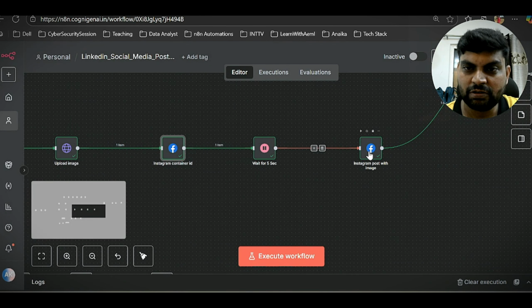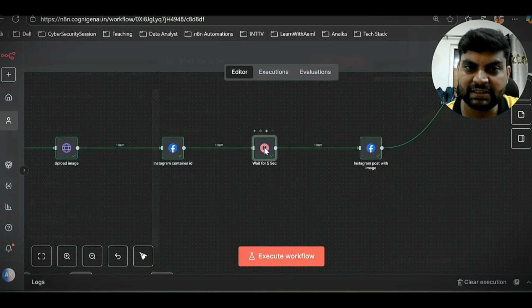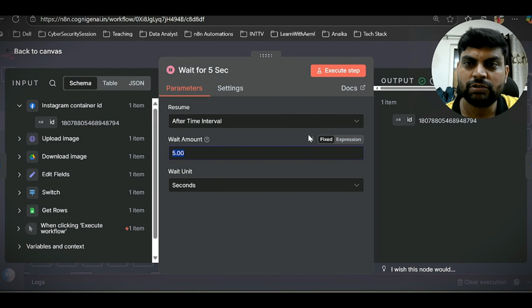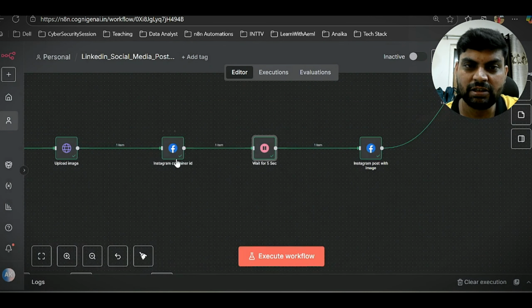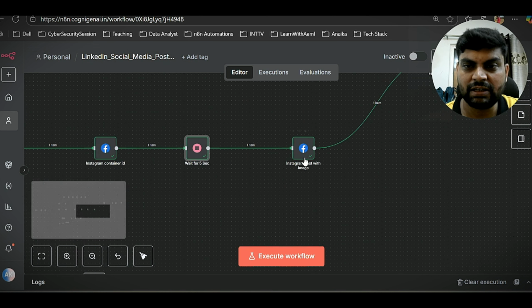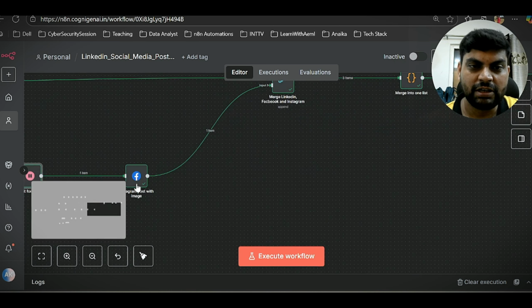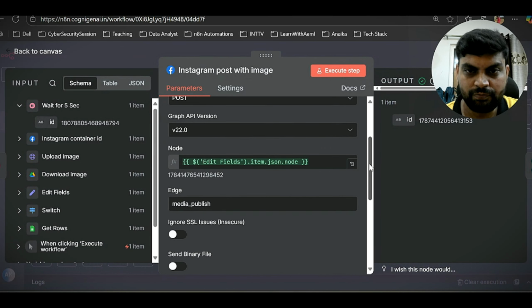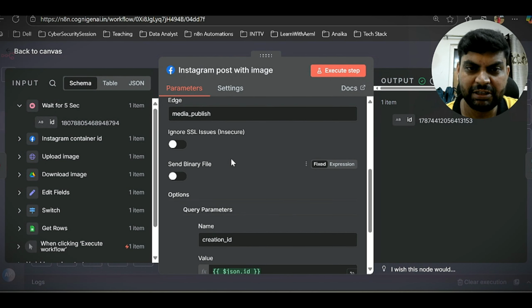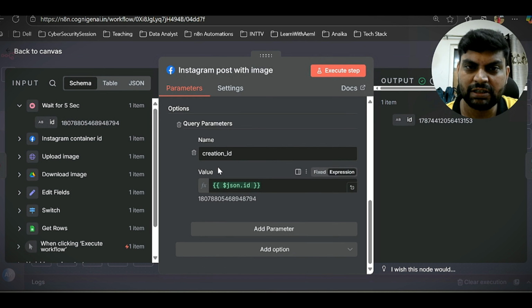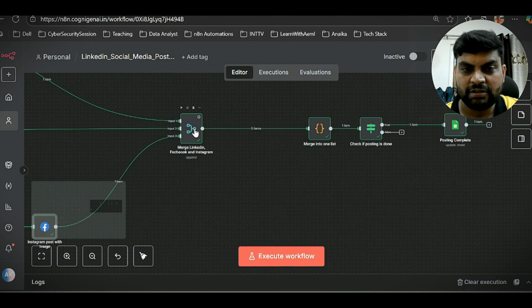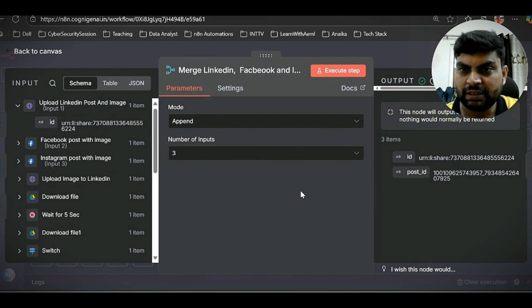After this, I'm using a wait for 5 seconds. I've given this wait because container creation takes some time after you create a container in Instagram. After this 5-second wait, I'm posting the content. I'll open this also. In this, I'm passing that node and media published. This is the API value which I'm using, and this is the creation ID for which I'm posting the content. Then I'm merging all these nodes together.